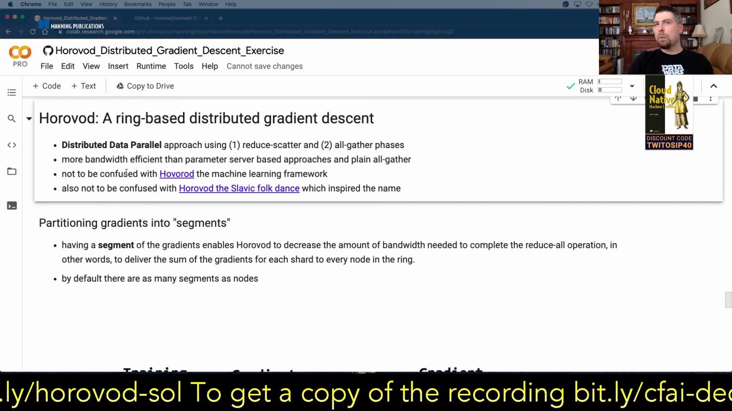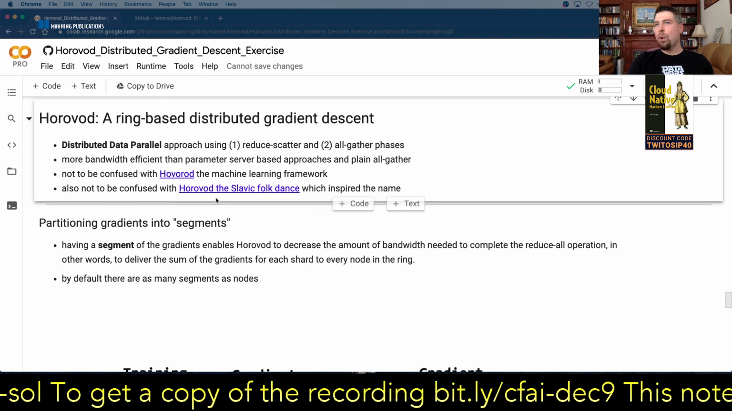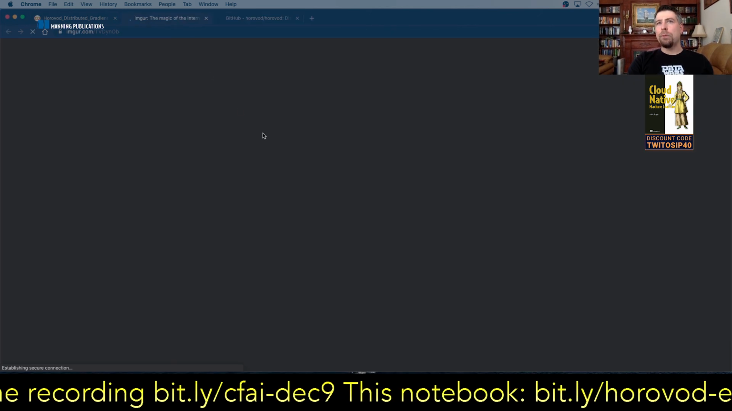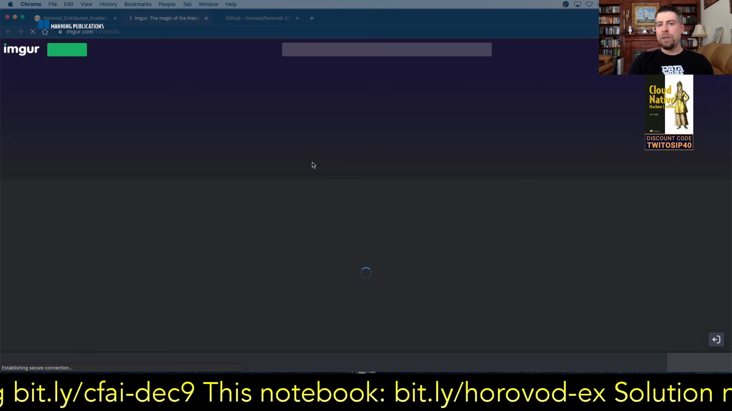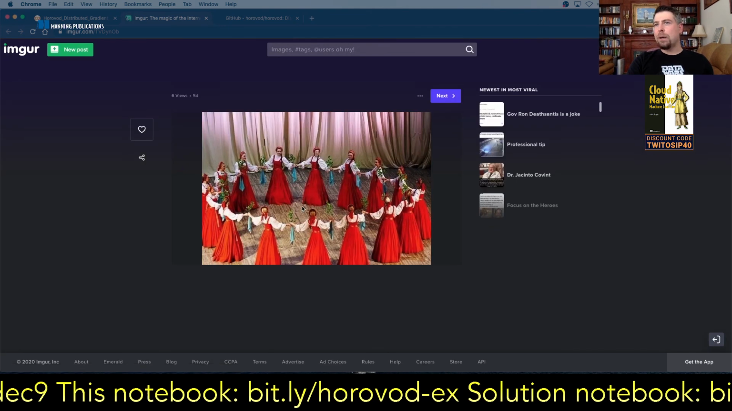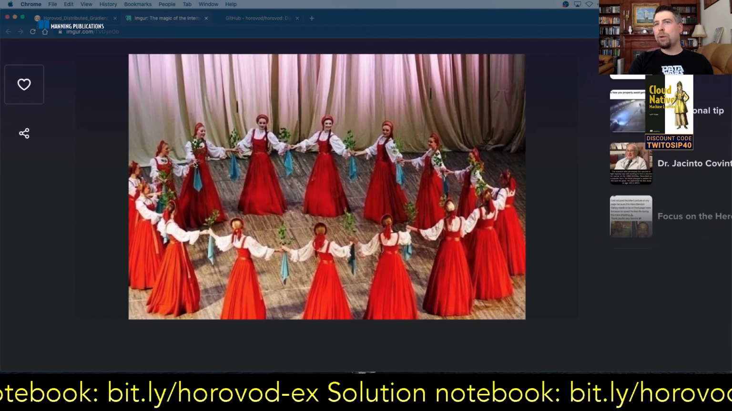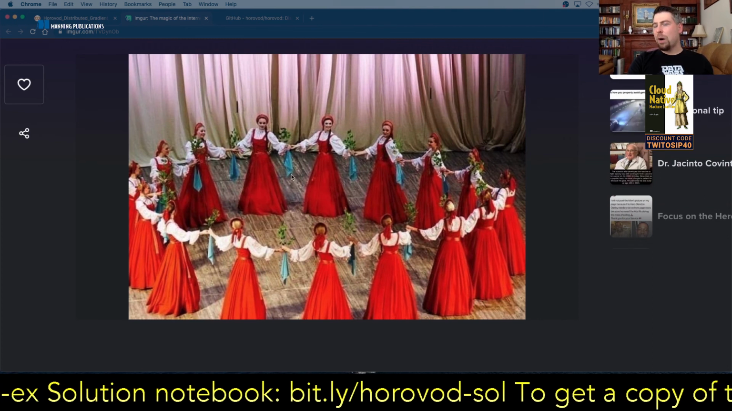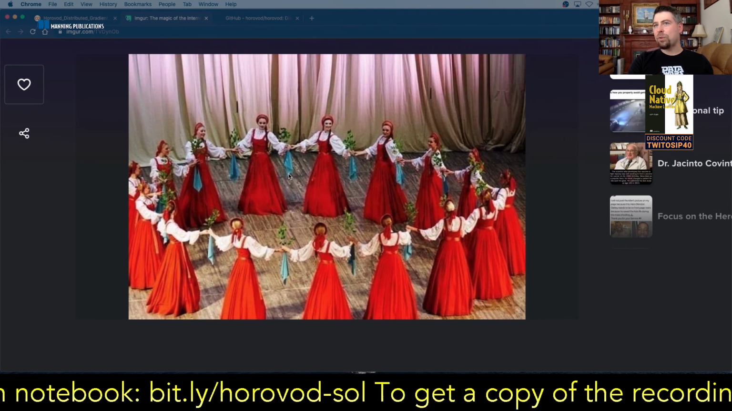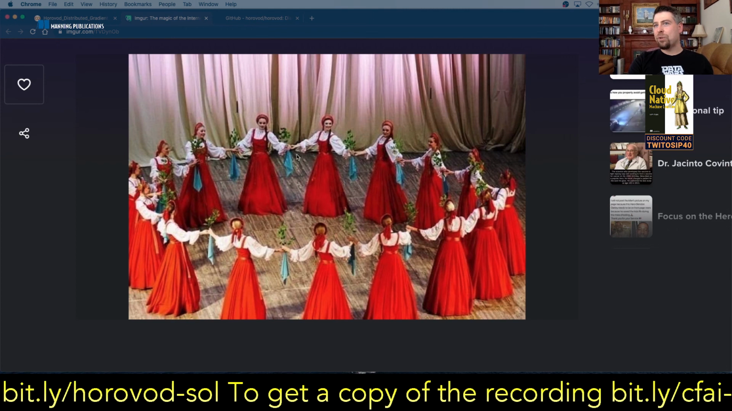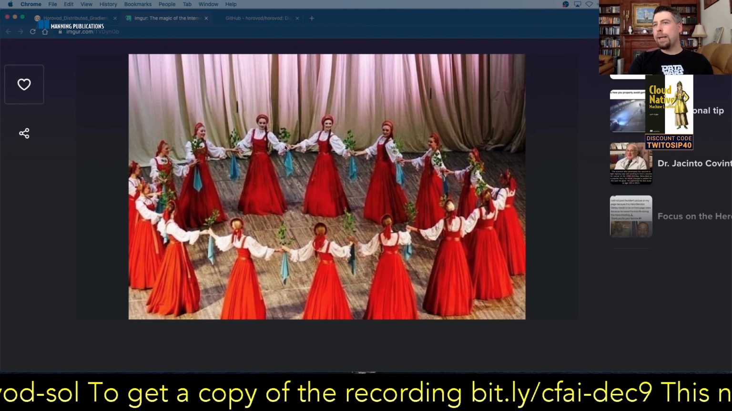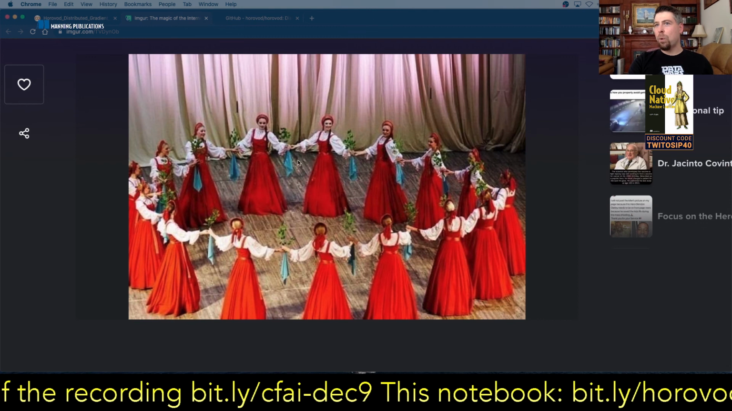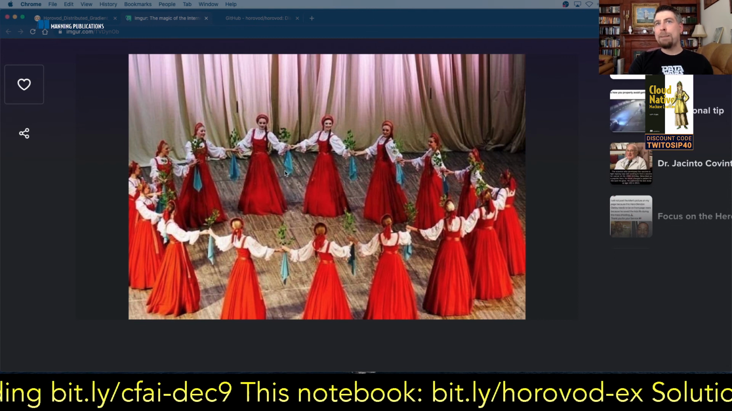And if you're wondering why the odd name, the name Horovod is actually based on this Slavic folk dance. You've probably never seen this before, but if I open this up, you'll see that the dance involves a ring of dancers. And as I understand, they pass these scarves around as part of the dance. So each dancer passes the scarf over to the next one. And I guess the analogy is that these scarves are like gradients in the Horovod example.